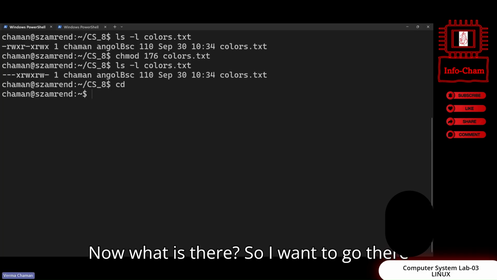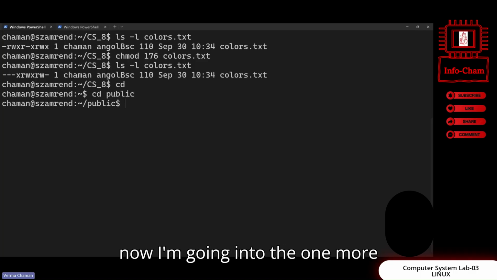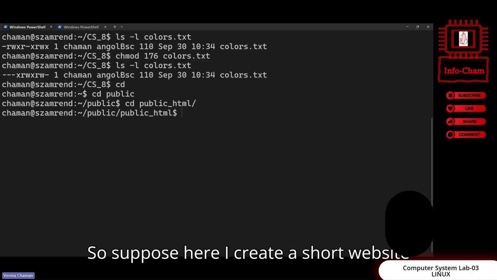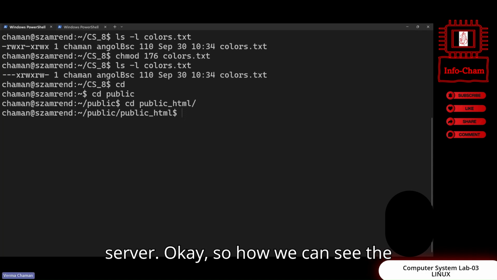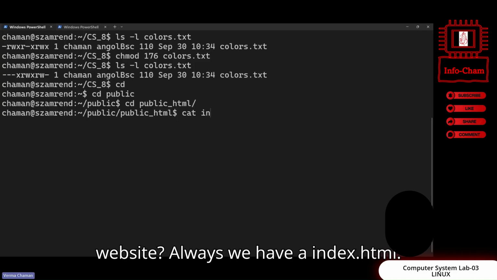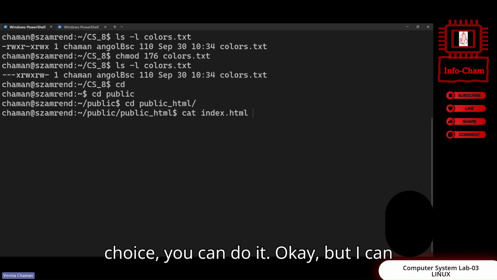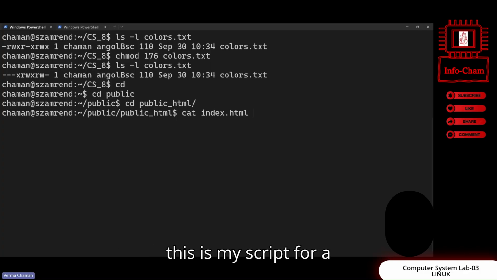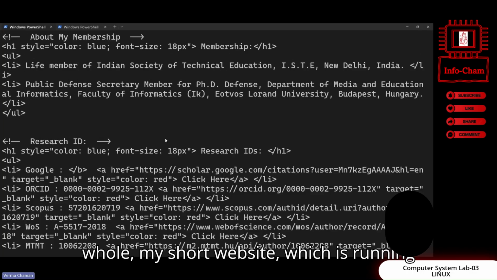Now, I want to go to, for example, the public directory. Now I'm going into one more directory, public HTML. So suppose here I create a short website, which is already running on the server. So how can we see the website? Always we have an index.html. I'm not telling you to create your website; this is your choice, you can do it. But I can tell you how to do that. So look here, this is my script for my whole short website, which is running on the server.